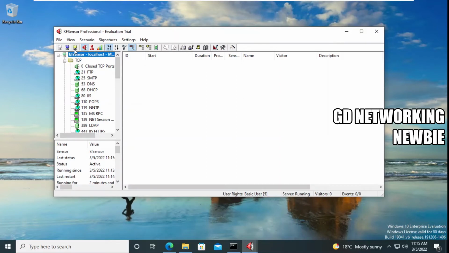The ports view indicates the name and status of KFSensor. You can see this is the name of KFSensor and the ports at which it is listening. These are the ports at which KFSensor is listening: TCP ports, FTP, SMTP, DNS, DHCP, IIS. These are all the ports on which KFSensor is listening, and if any outsider or hacker is going to scan these ports, then a message will be generated. That will be detected by KFSensor, and shown on the right hand side.